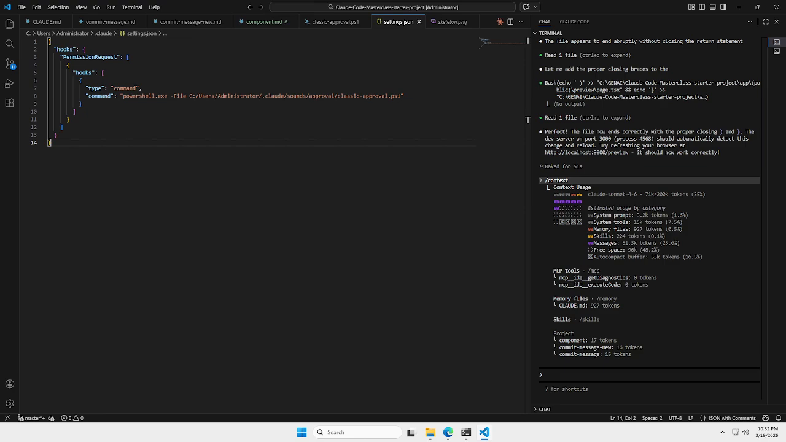Are you still staring at your terminal waiting for Claude Code to ask for permission? Stop it. You look away for 1 second and your agent sits idle for 10 minutes. That's a productivity killer.